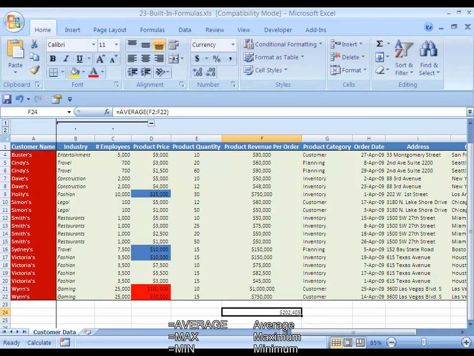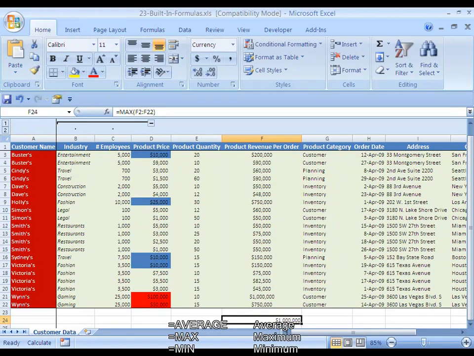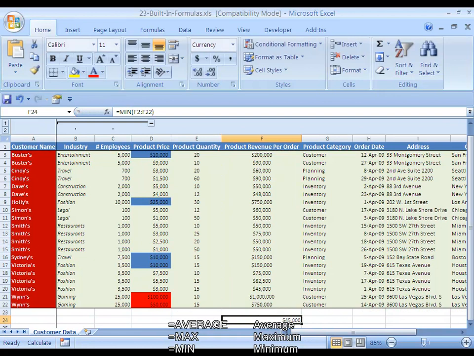Now max, as you might have realized, simply gives us the maximum of a certain data set. So here we see it's 1,000,000. Similarly, we see that min, as you might expect, gives us the minimum of that data set, which in this case is about 45,000. So average, max, and min. These are all pretty intuitive, so I'm not going to spend too much time on them. The main point is just to remember what they're actually called. So don't type out maximum or anything like that. Just keep it to max.